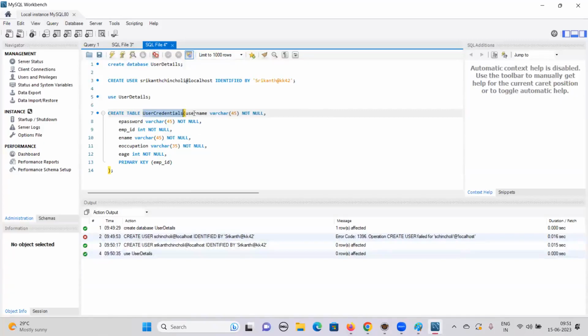And what we want to have is username, password, and something like user password, username, user password, and here user, I'm just adding something. So user address, user location, user occupation, user age. So what is the primary key?